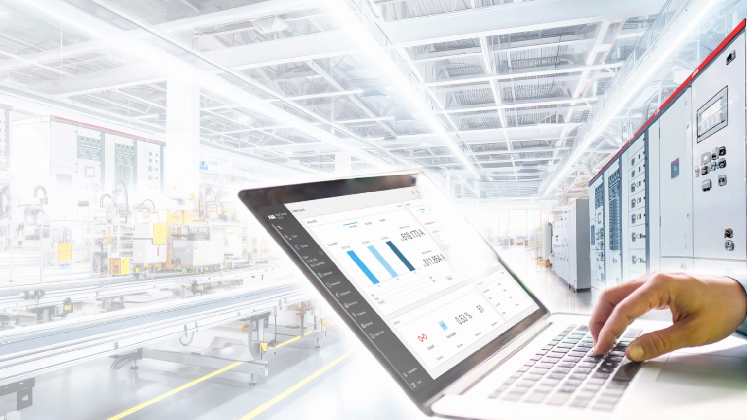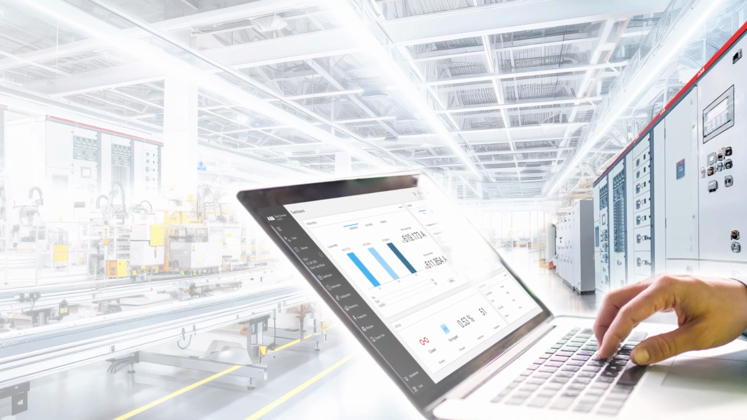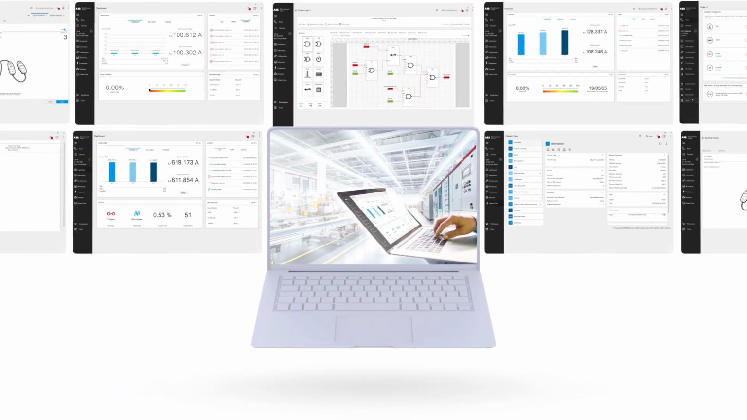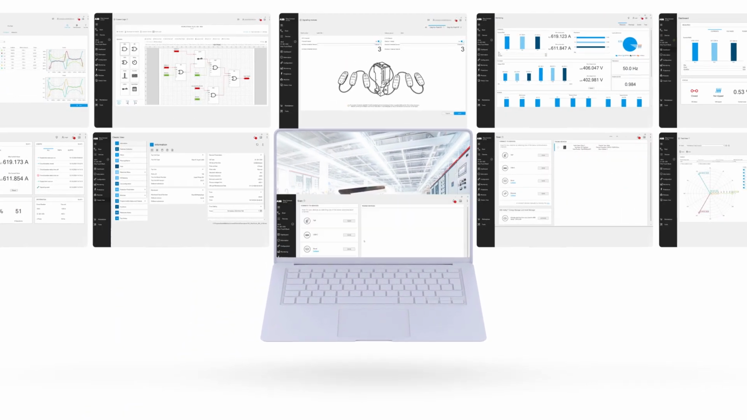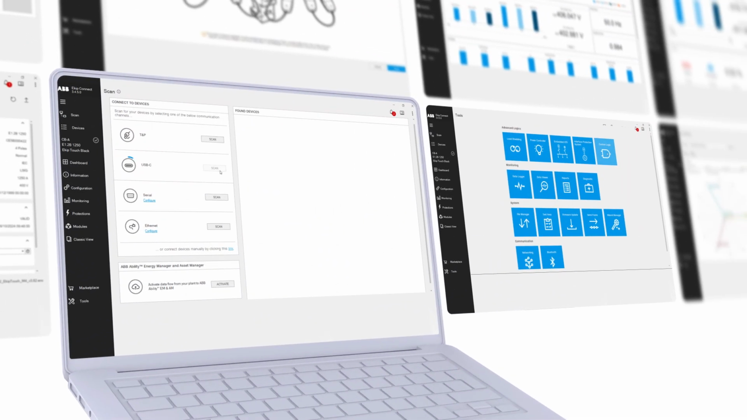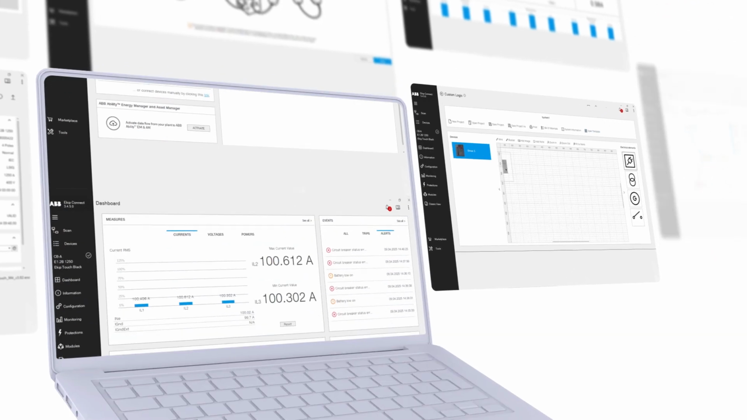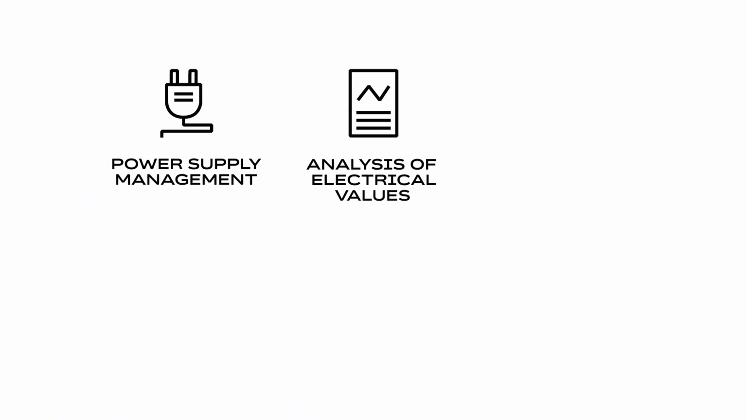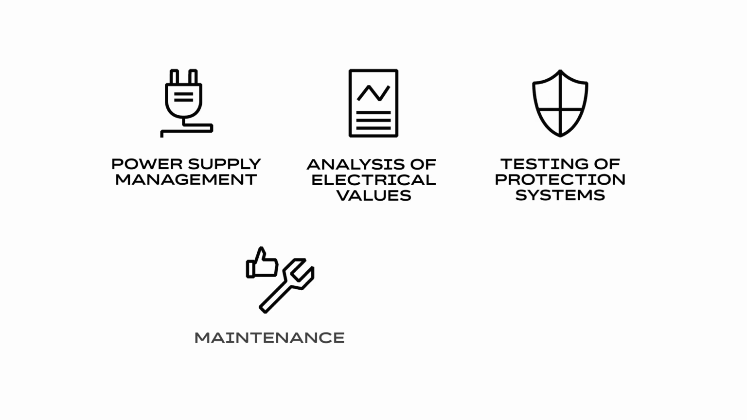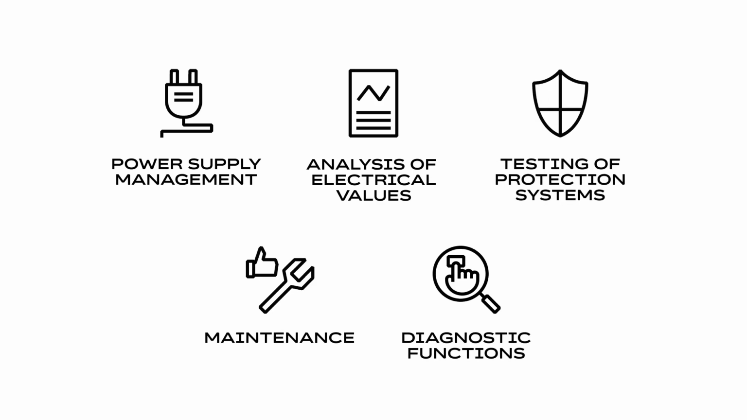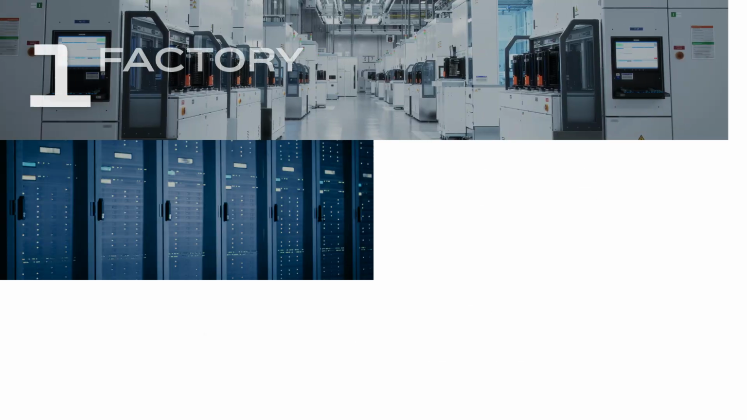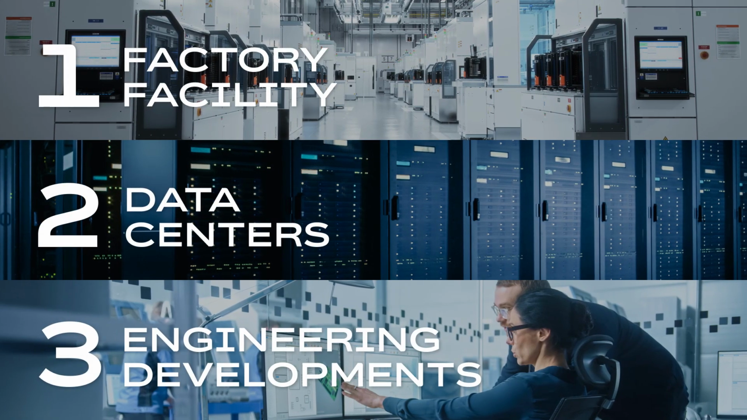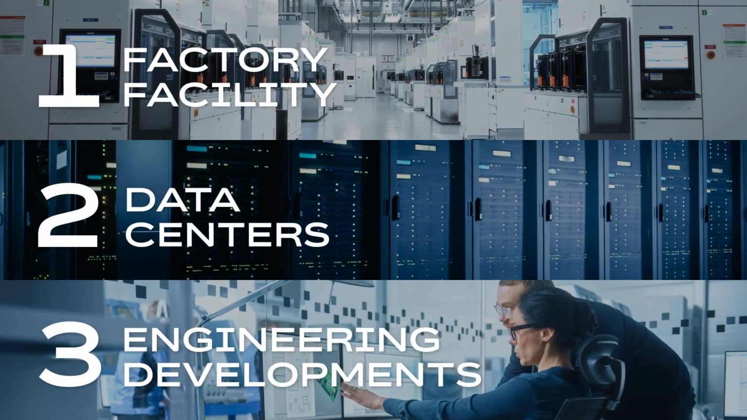Ekip Connect is ABB's next-generation commissioning and programming software, designed to help users fully unlock the potential of low-voltage devices. This innovative software facilitates the management of key system functionalities, including power supply management, collection and analysis of electrical values, testing of protection systems, maintenance, and diagnostic functions. The benefits for customers are substantial across various applications and business use cases.